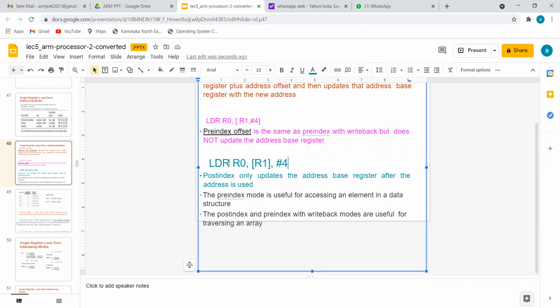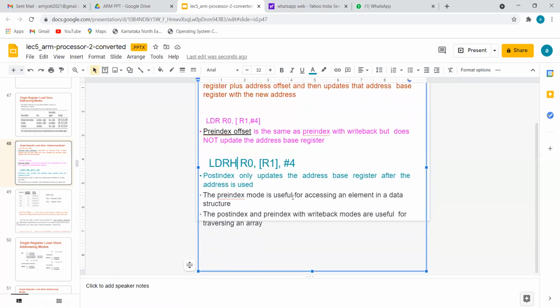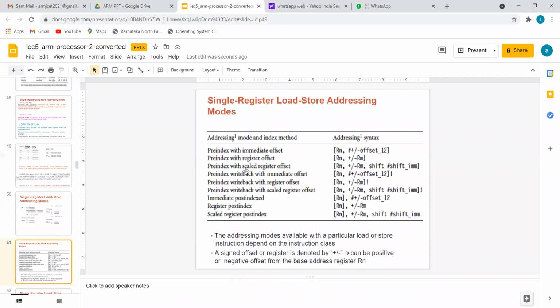The same explanation applies here for B or for H. The only difference is the condition: here R1 is updated, there R1 is not updated. Here first the load happens, then R1 is updated. I took one example and tried to explain this with the help of this table. Next, this is one of the important pre-index points.